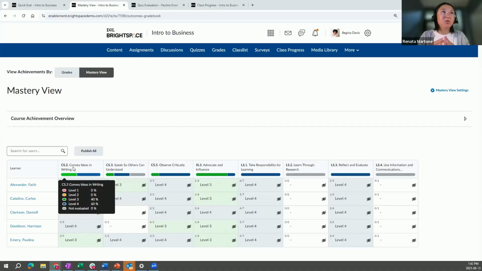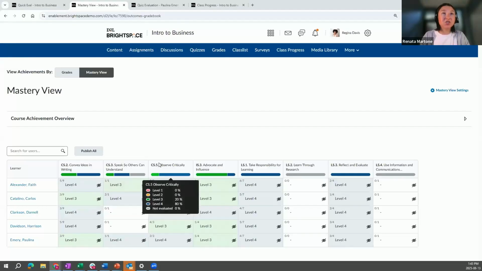So you're seeing this level 1, level 2, level 3, level 4. That is the achievement scale that I've chosen and am using in my course. So yours might look different than this. And I can see that I can just get an overall snapshot of, okay, 60% of my learners are achieving level 4 on this outcome, and I've got 40% that are achieving level 3. So this is really helpful. It gives a quick overview of how students are doing in your course across each different outcome that you have.